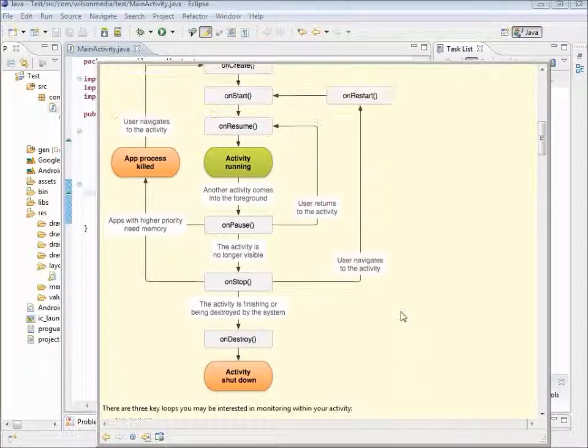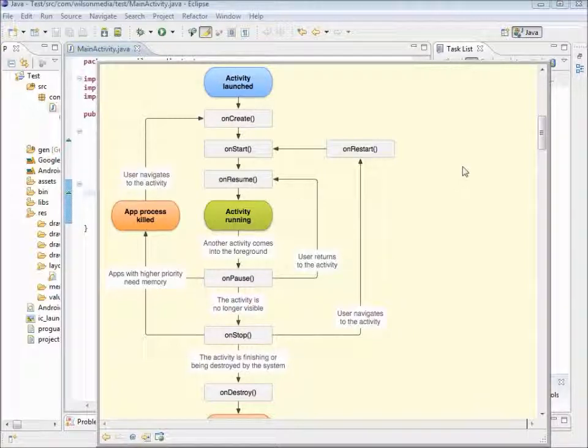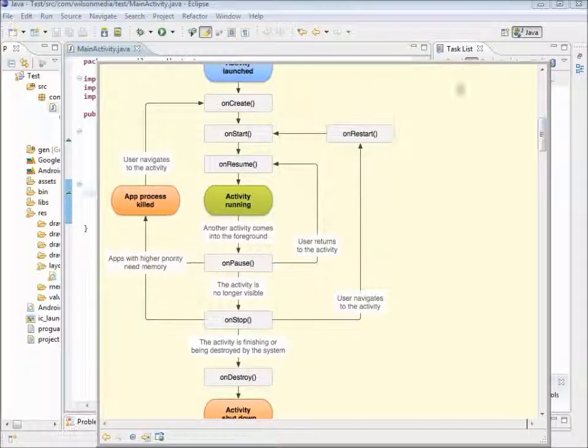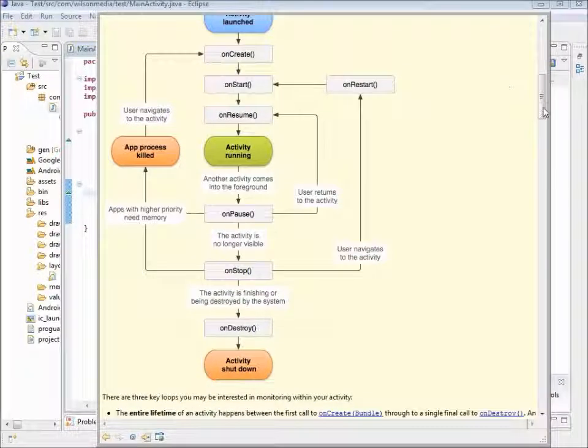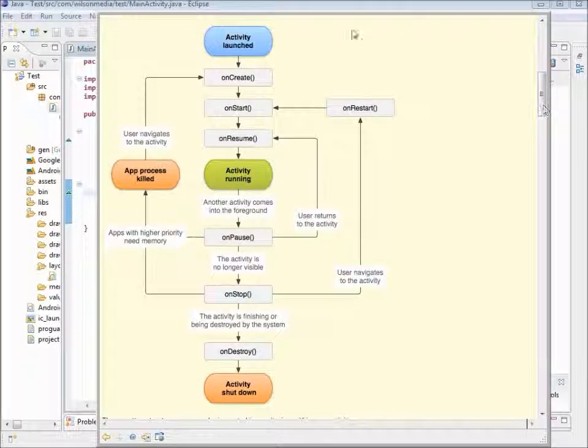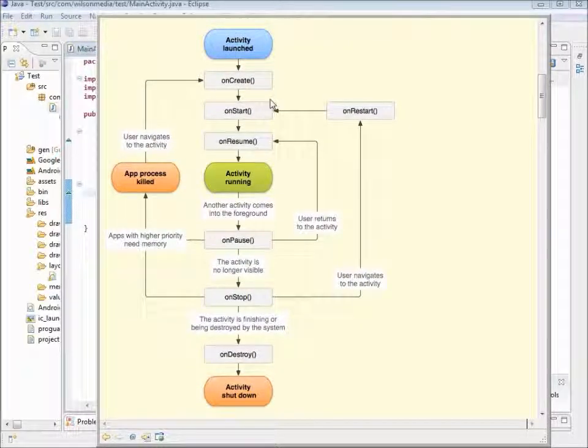So keep in mind that this is a good diagram that explains the basics of how this stuff works, but keep in mind that there are a lot more events that are fired. This is not all of them, which is why I have this.